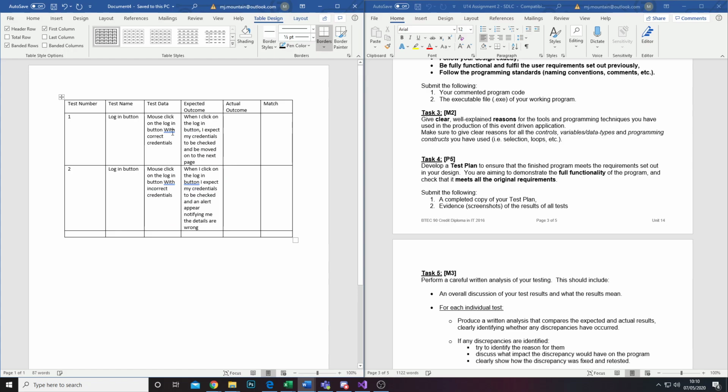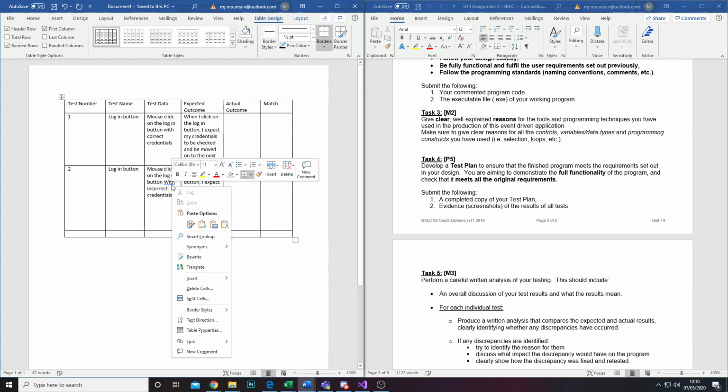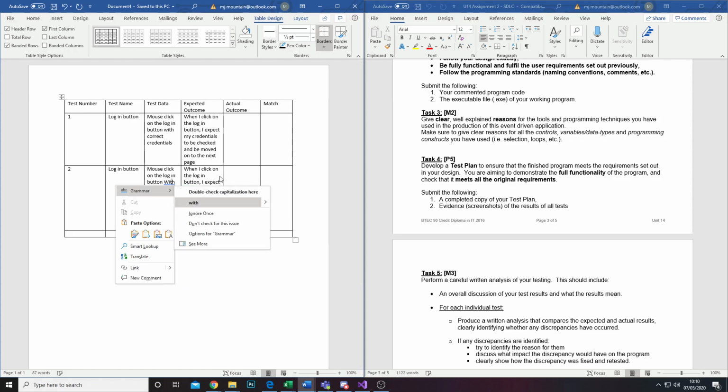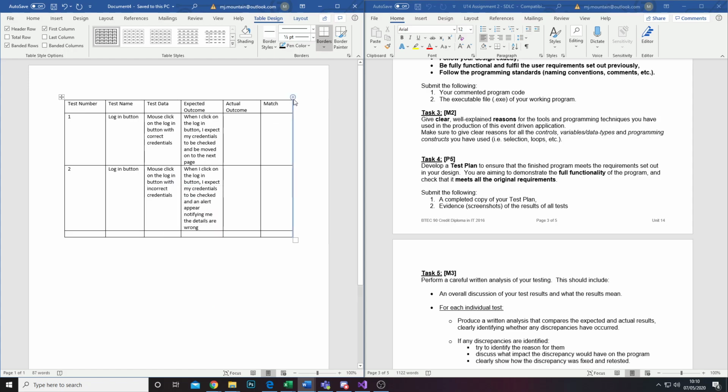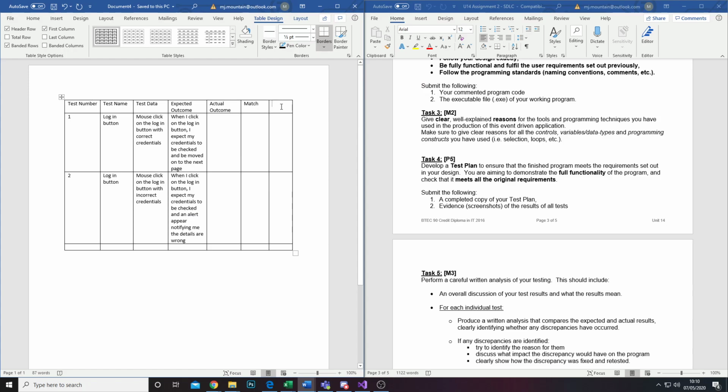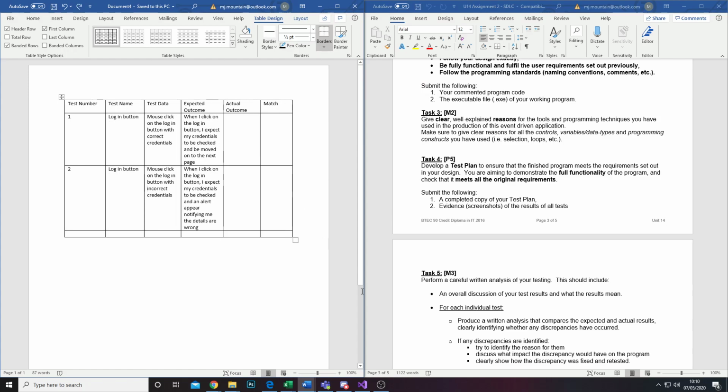Alright, so you need to create your plan. Now, when it comes to you actually doing your testing, if you wanted, you could put an extra column on here and put evidence, or you can create a video with voiceover where you literally screen record you testing. Okay? So this is called functionality testing.